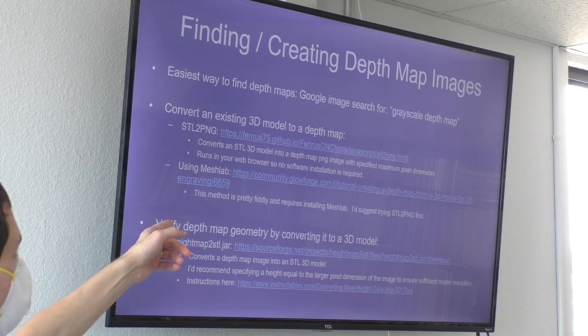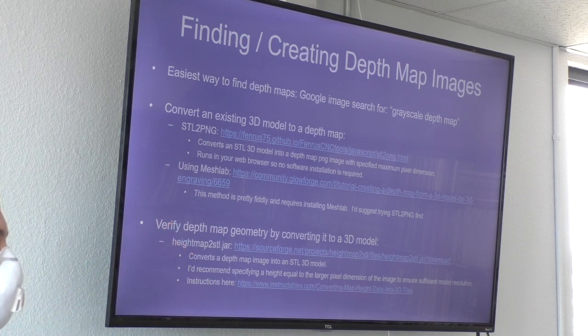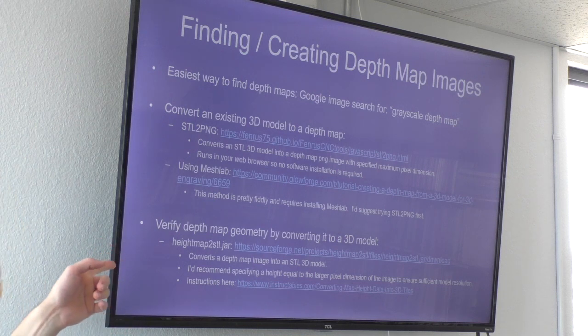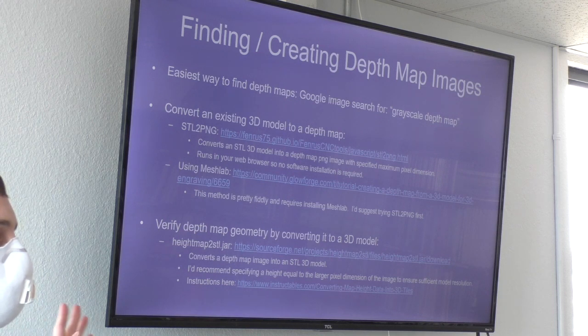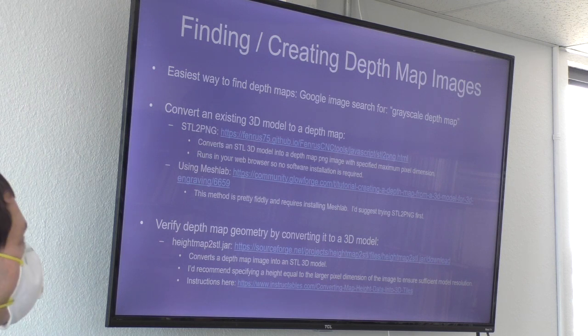The original one is what I found years ago. And it's pretty fiddly. I would not recommend it. The much easier option is to use this STL to PNG website. And it's a JavaScript app, effectively. Runs in your browser, and you don't have to install anything. And although it's a website, all the data processing is local on your machine, so you don't have to wait for it to upload or anything. So even if you've got a huge file, it won't take any time to upload.